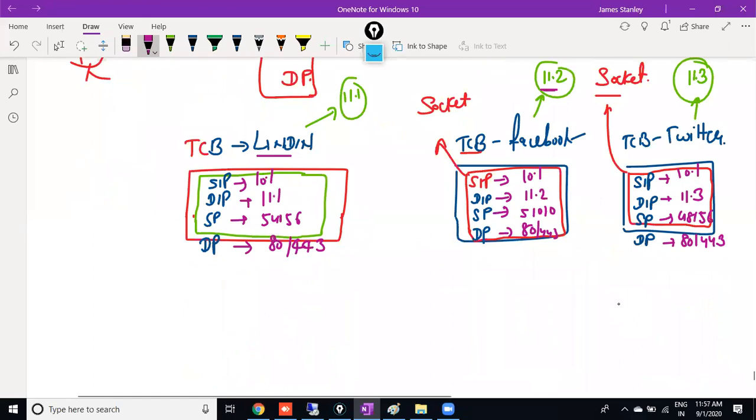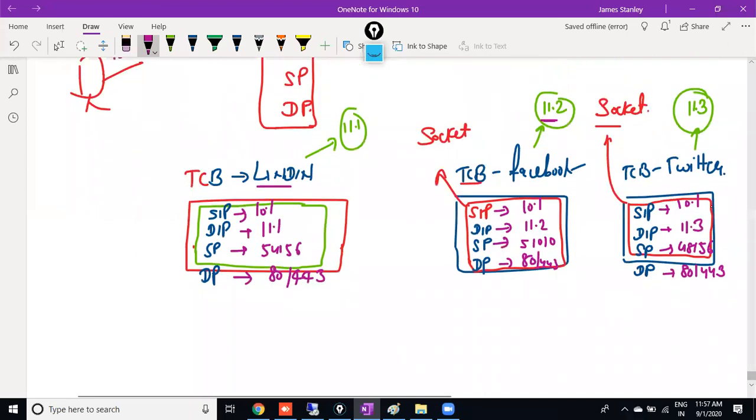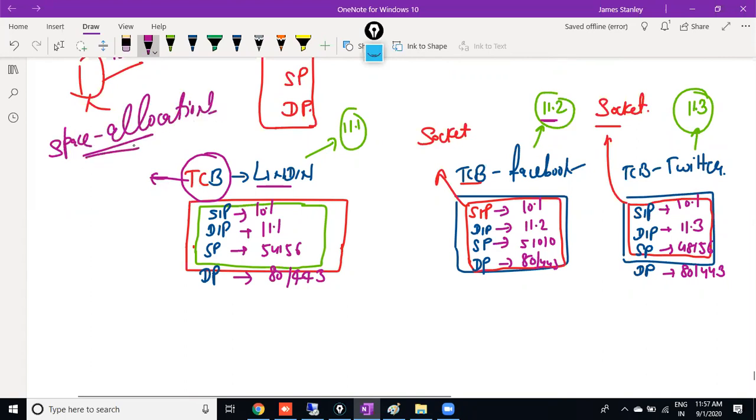So within the TCBs, we have the socket concept. Clear? Now this is first of all the TCB, which will allocate space. This is nothing but a type of space allocation. We are allocating the space, and that concept is known as a block. This is my block here.